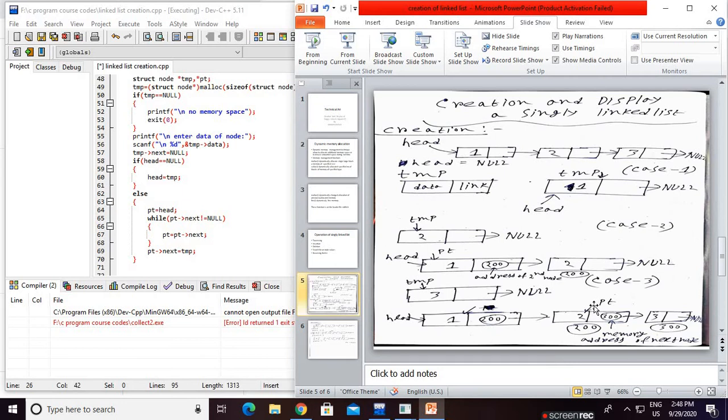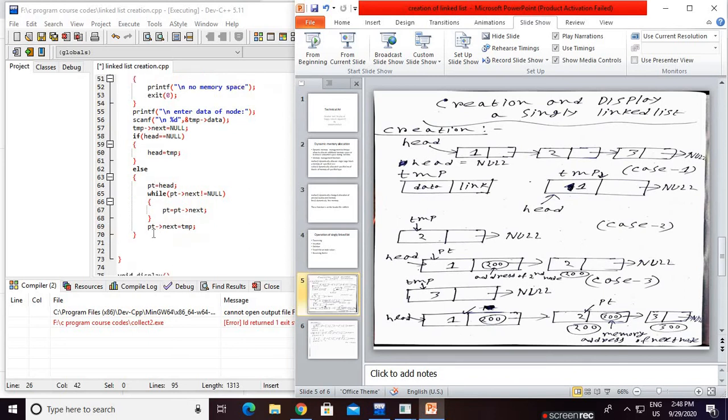Okay, again we check. Now it is done. PT arrow next, again we check if there is any element. We have just two nodes, 1 and 2. So now PT is pointing to this node, whose value is 2.